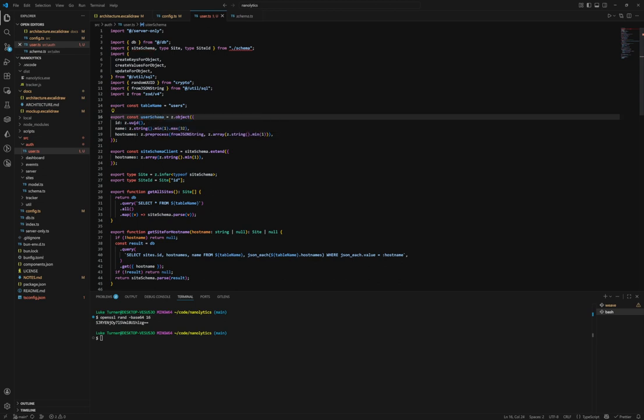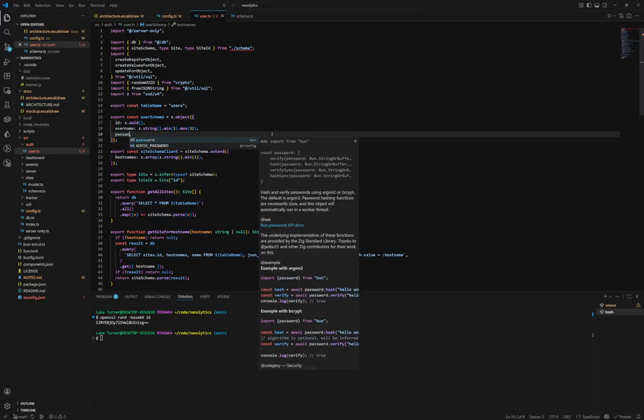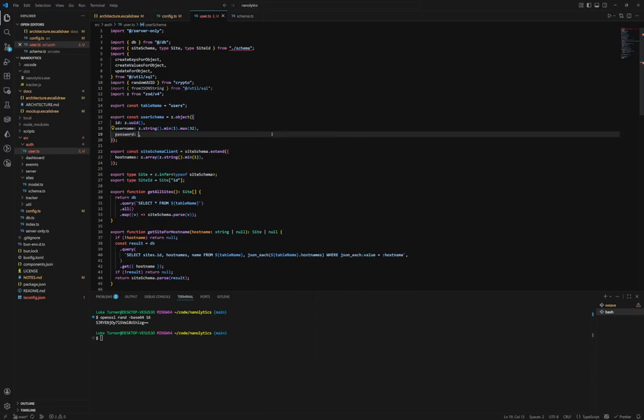Then we're going to define our user schema. So there's an ID, there's a username, and this actually seems pretty reasonable for the username, fine. And then there's going to be a password. And for now, that's going to be it. And we'll just make this a z.string().min(1), why not?